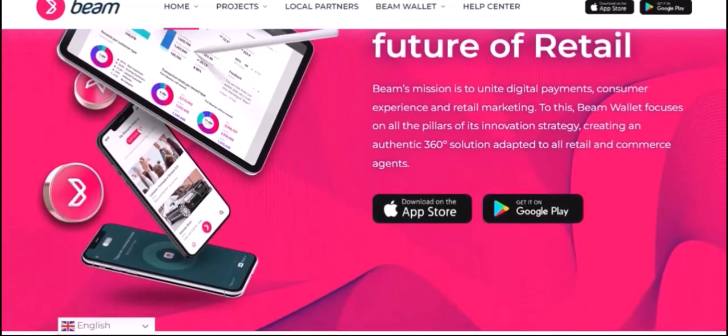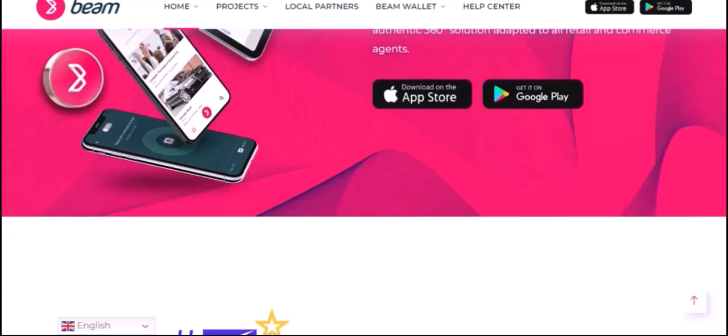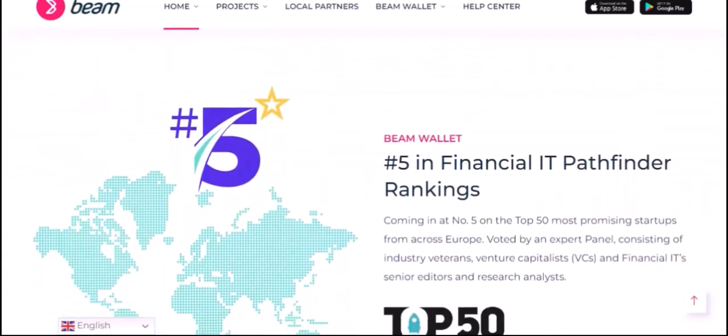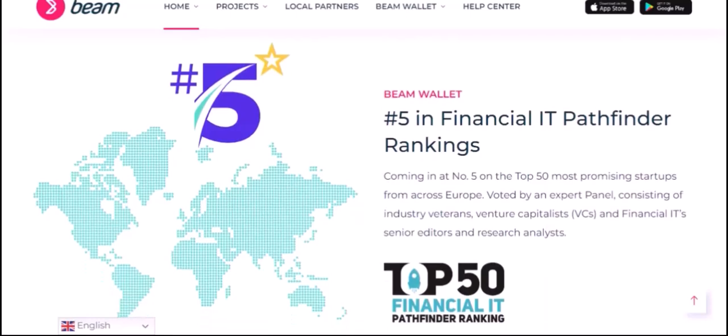Step-by-step guide. Log in. First things first, log into your Beam wallet account using your credentials. Make sure you're on a secure network. Navigate to withdrawal page. Once logged in, look for the withdraw or cash out option. It's usually located in your wallet dashboard or under account settings.